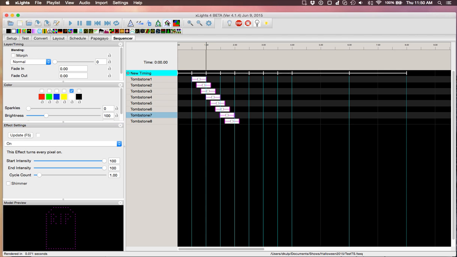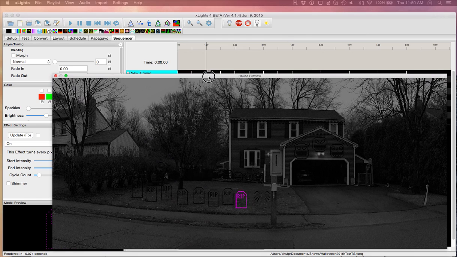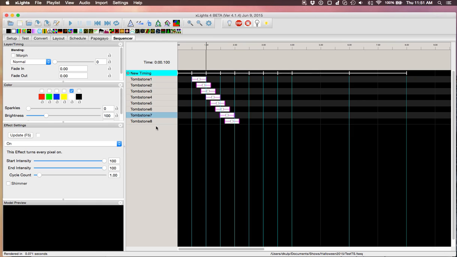You actually would have to bring up the whole house thing and click and play and see how it goes across to get an idea. But it works. It's relatively simple. So that's one way of doing it. However, that's not the way I do it.